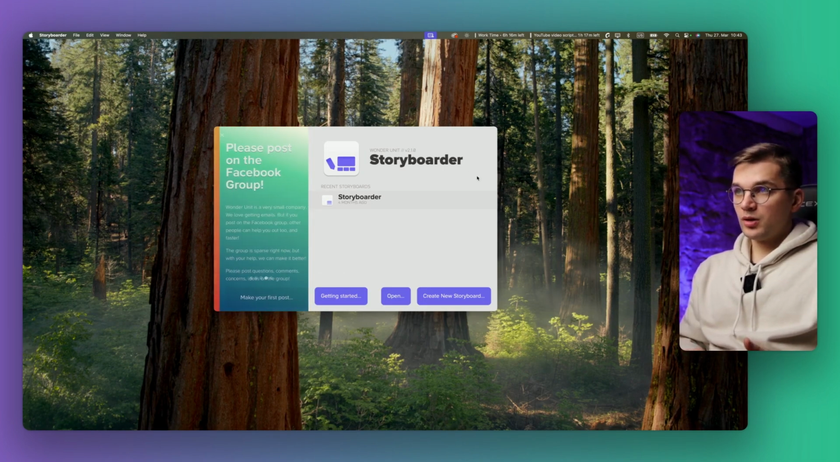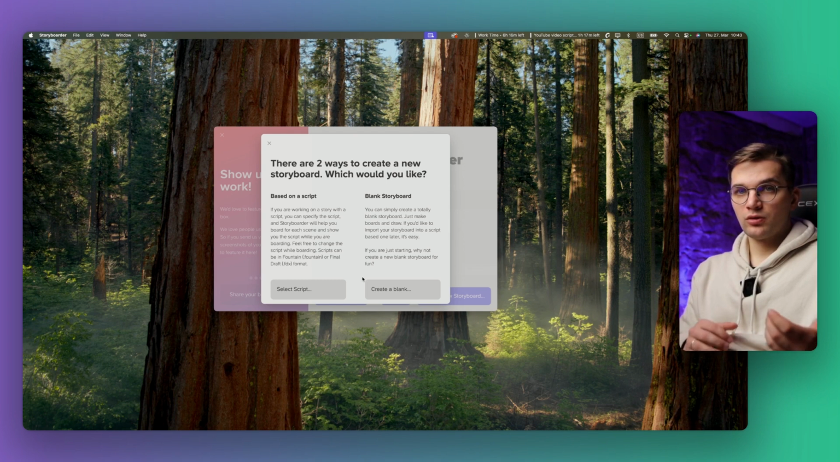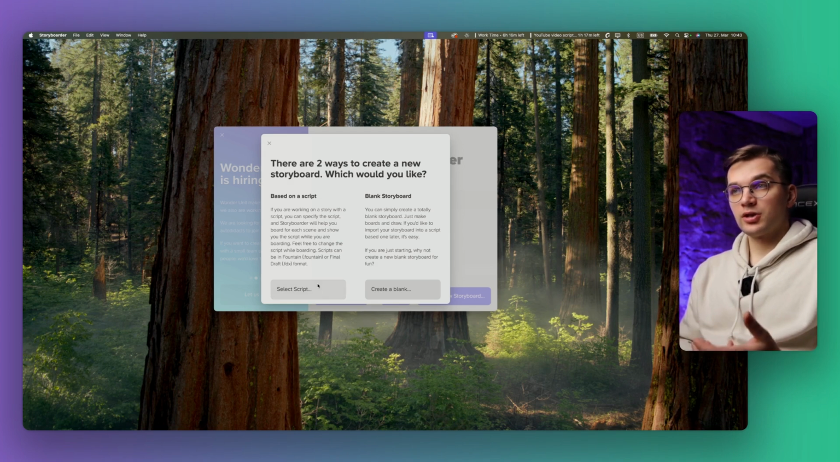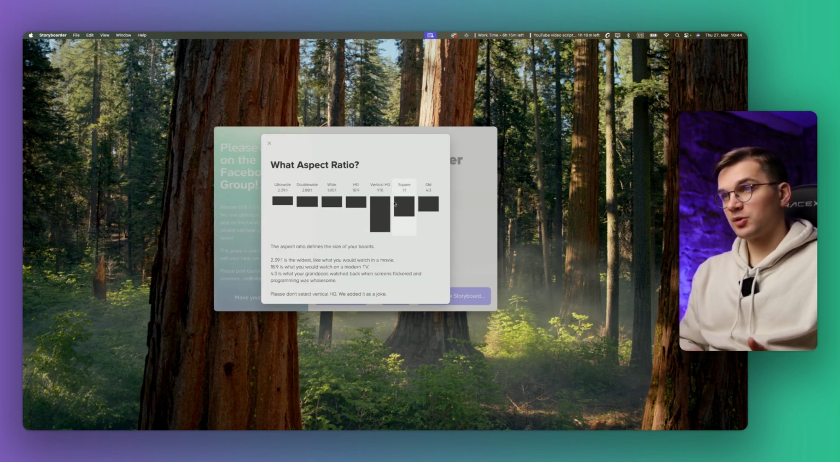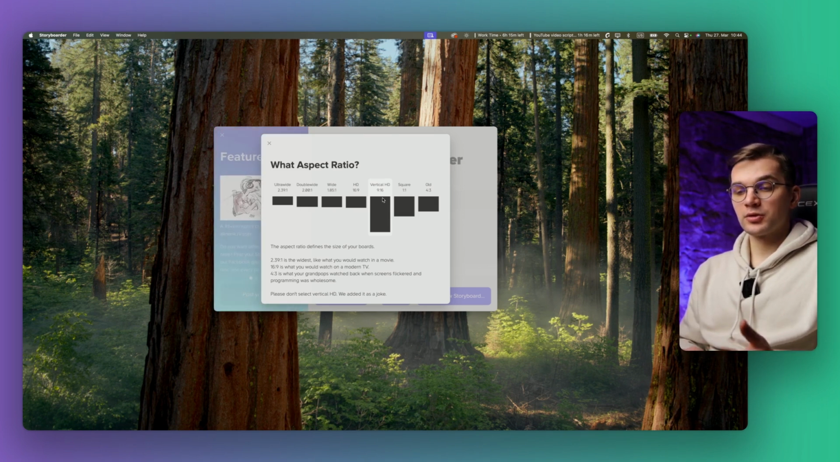So if you go on Storyboarder, you can create a new storyboard or open an existing one. This is the app that is downloaded on your computer. It's not on the web, which is the Pro, I think, because you can use it anywhere and you don't need the internet for it. You can select the script and it will come up with the frames based on the script, or you can create a blank storyboard. You can choose the aspect ratio, which is also pretty handy. For example, vertical HD will be very useful because a lot of commercials are already shot in vertical format.